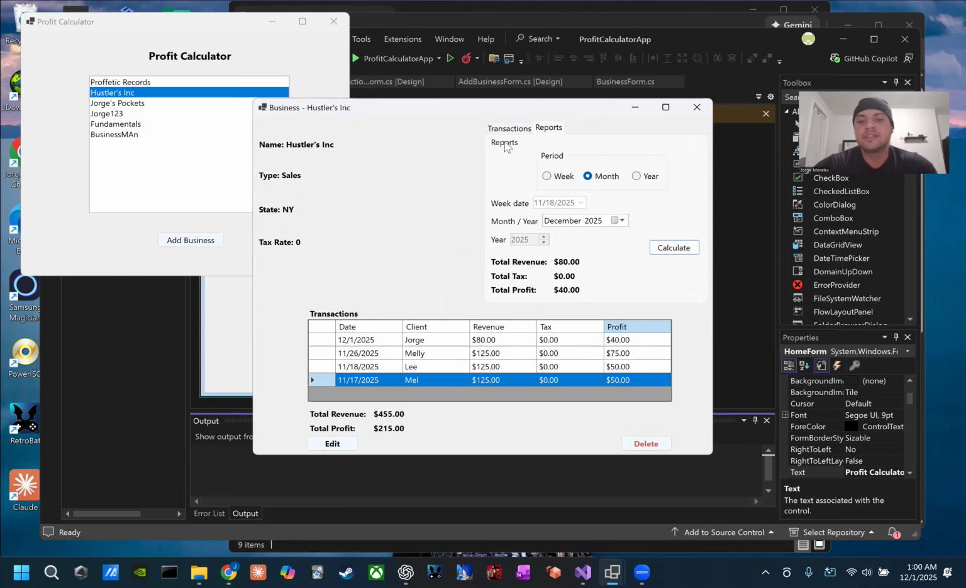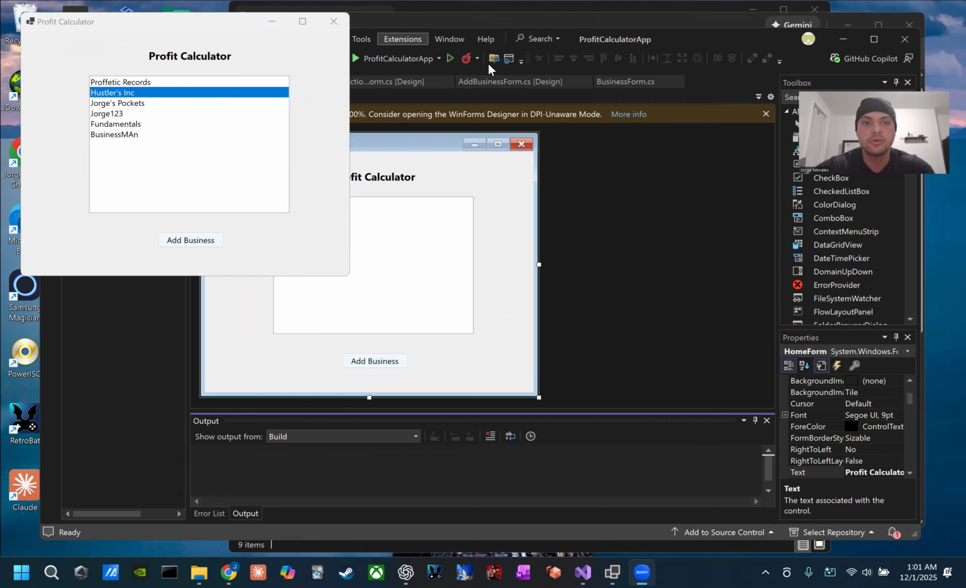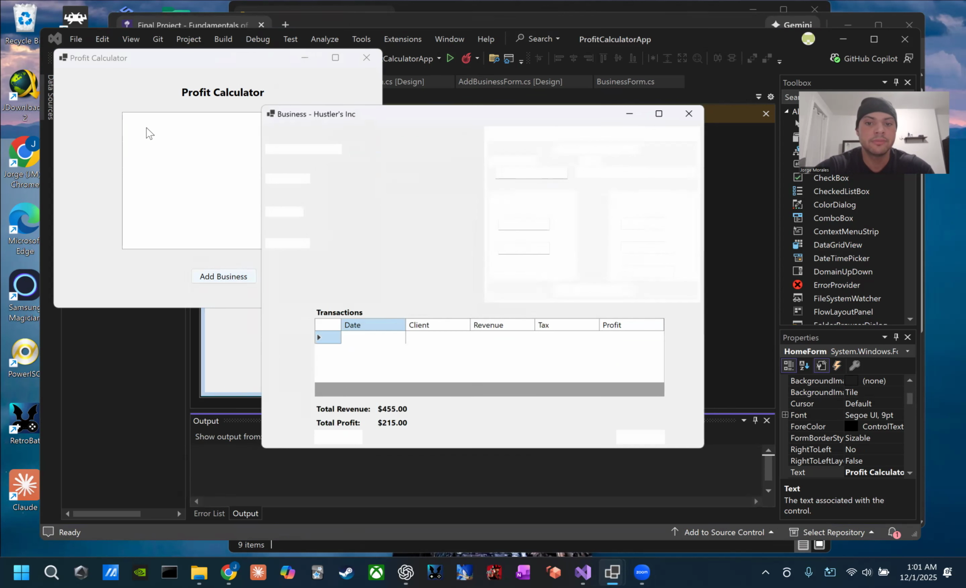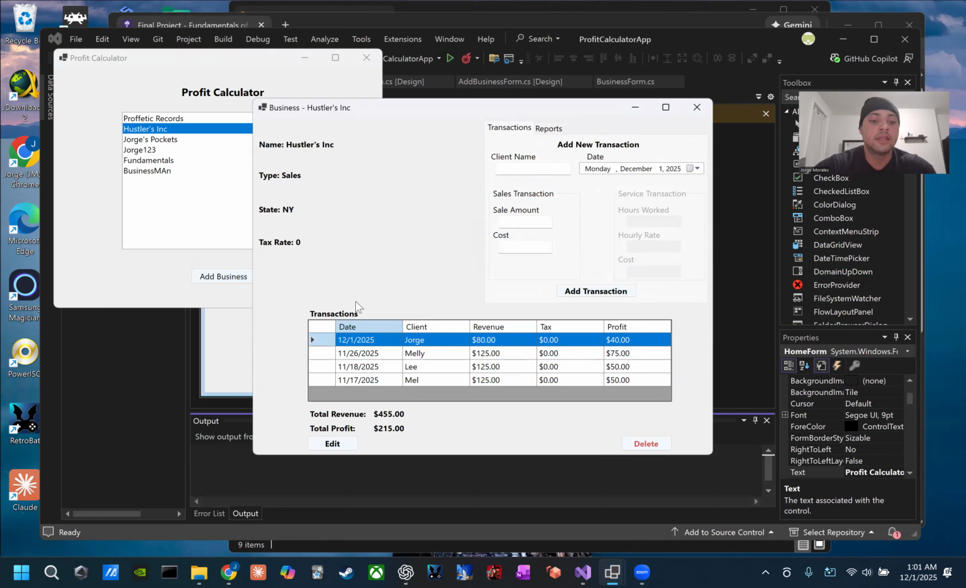Every business and transaction is written to a text file in the background, so everything is preserved permanently, even if the program is closed. So I can close this, load it back up. As you can see, everything is still here. And that is pretty much it.